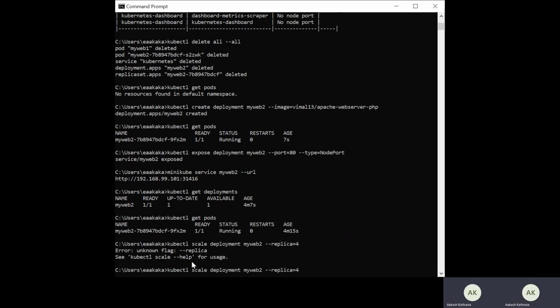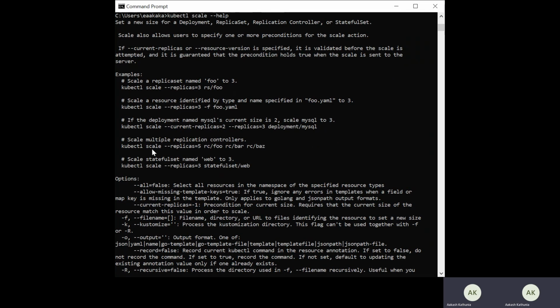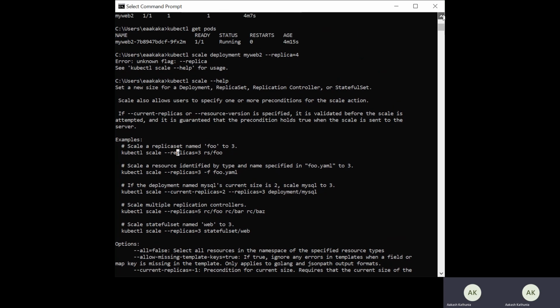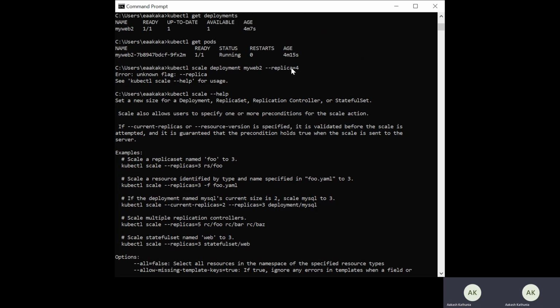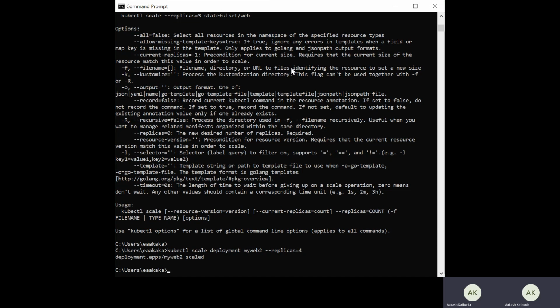Let me run kubectl scale hyphen help, so it will give the complete detail. This is kubectl scale, with the resource, current replicas, and replicas equal to count. It also gives examples of how you can scale the deployment. So this is the complete command. I can see what I was missing was the replicas flag, so let me use the same command with replicas and see if it runs. Yes, the command is running fine now.